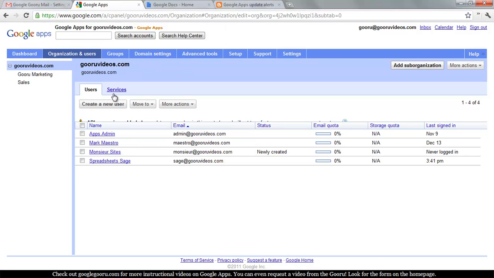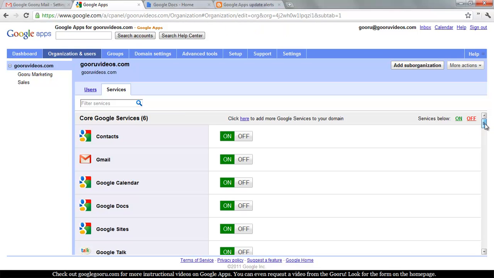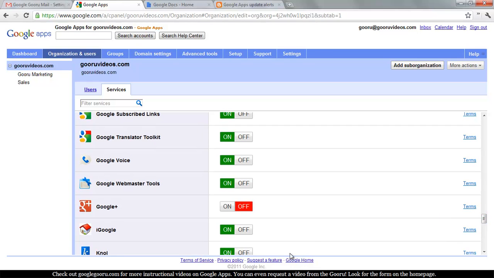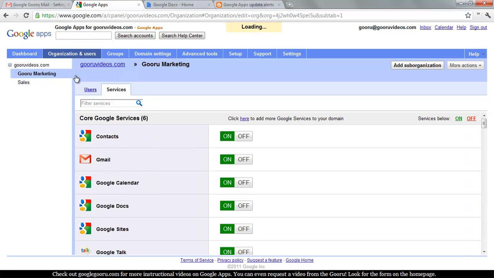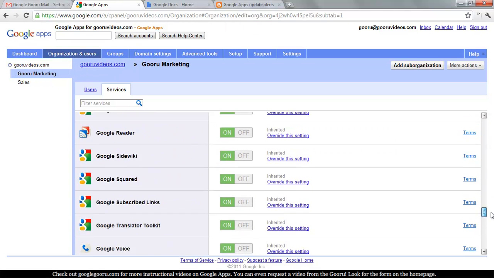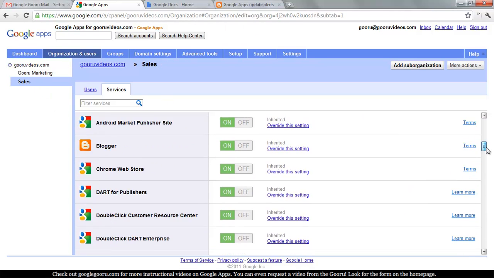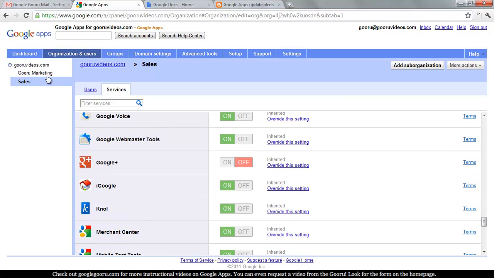So let's use Google Plus as an example. I don't want to turn Google Plus on for everyone in my domain. You can see it's off right here. So in marketing, it's off. And in sales, it's off.